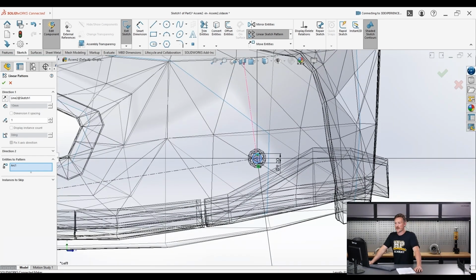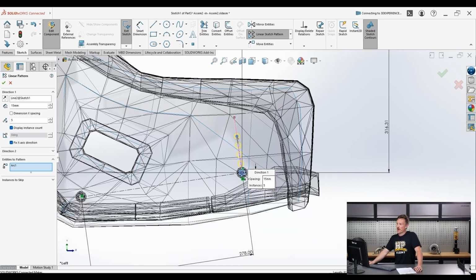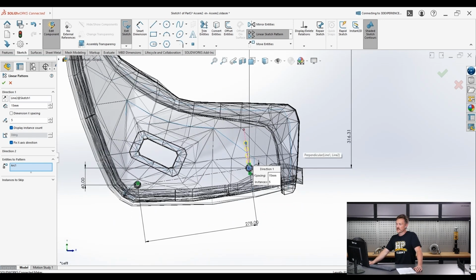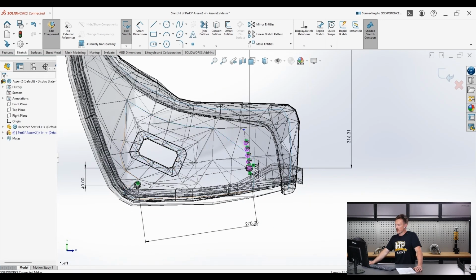And then we can work with these here. So this is the number of entities of the pattern that we want. So we're going to do 5. And then we can control the spacing here. I think 15 millimeters will work pretty good. So that's just copied that hole 5 times up in this direction. And we can just click OK.